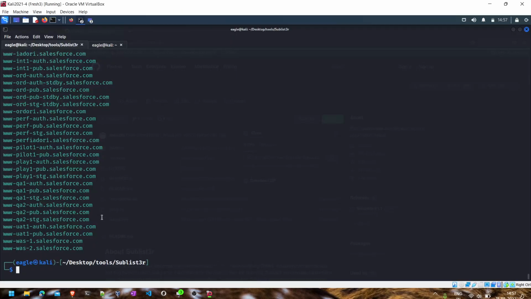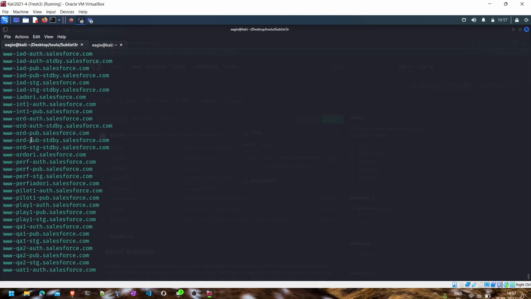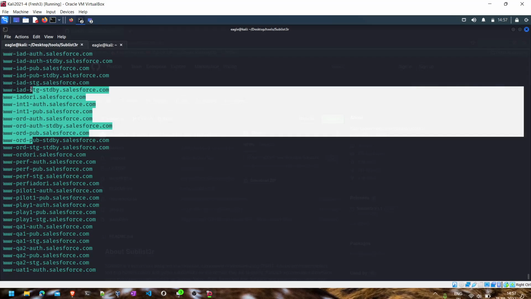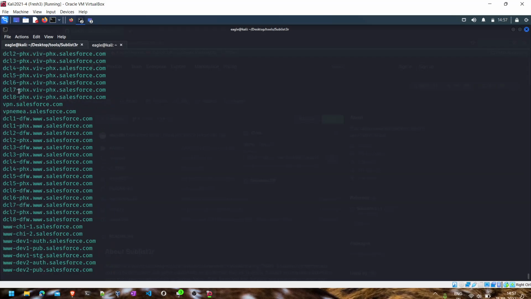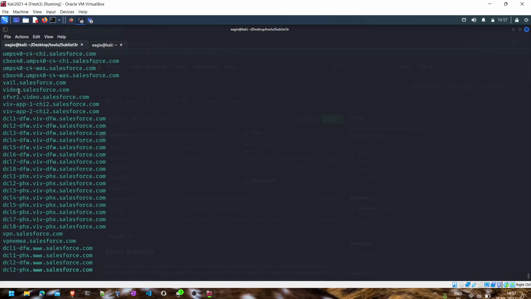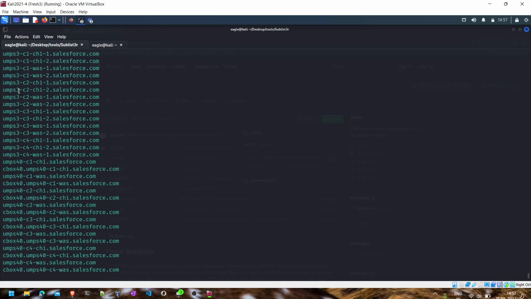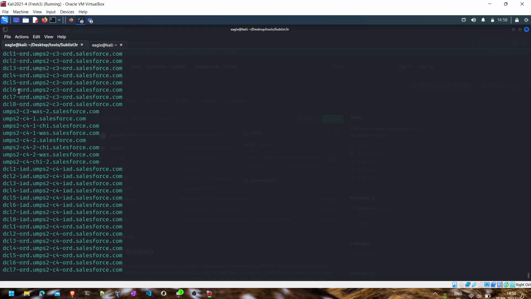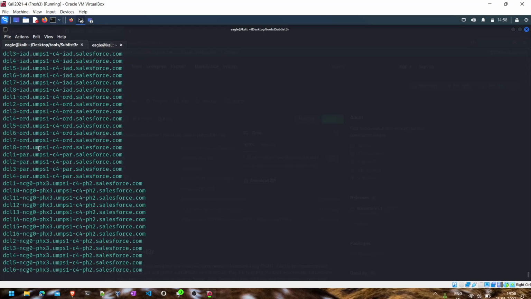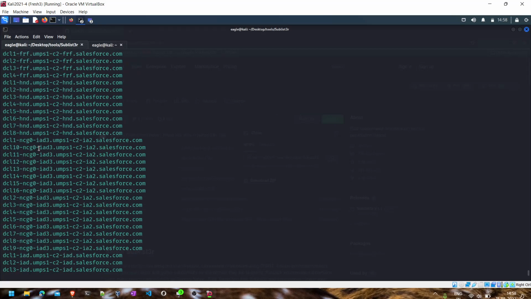So, let's open the results. See, we have this many things. These are all subdomains of Salesforce. In bug bounty, what really happens is they say we have found a bug on Salesforce.com, but in reality they find the bug on a subdomain. It's very easy to find a bug on a subdomain rather than the main domain. You see how many there are.